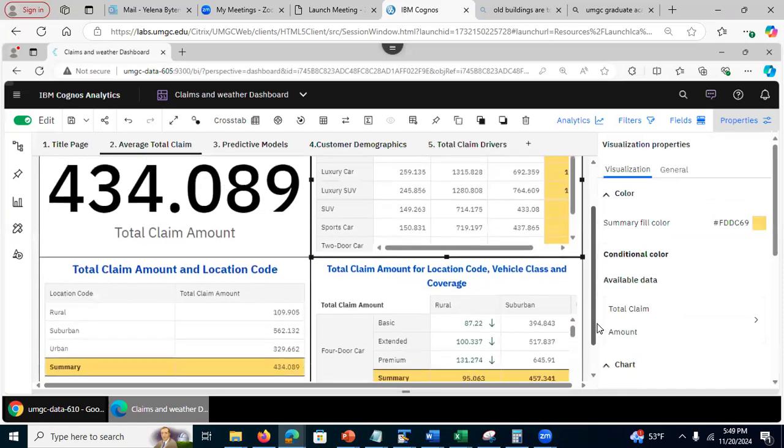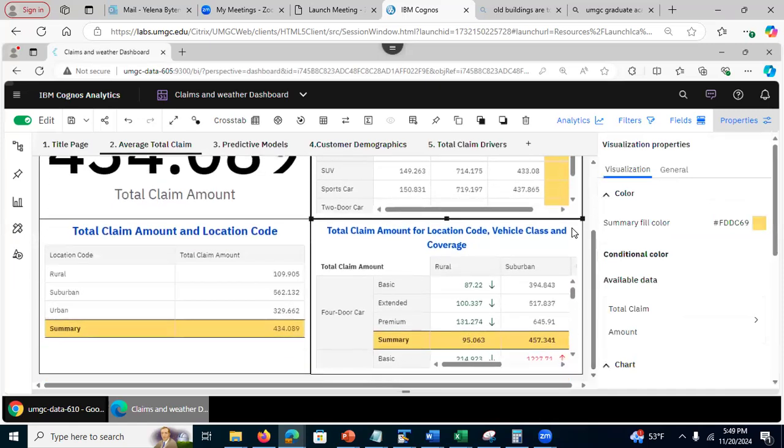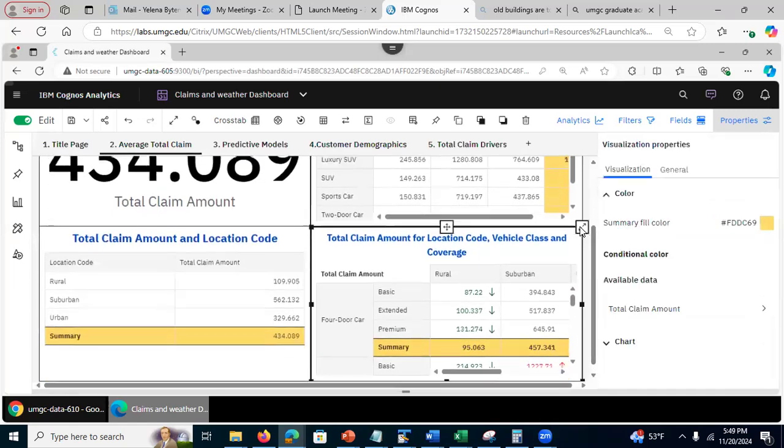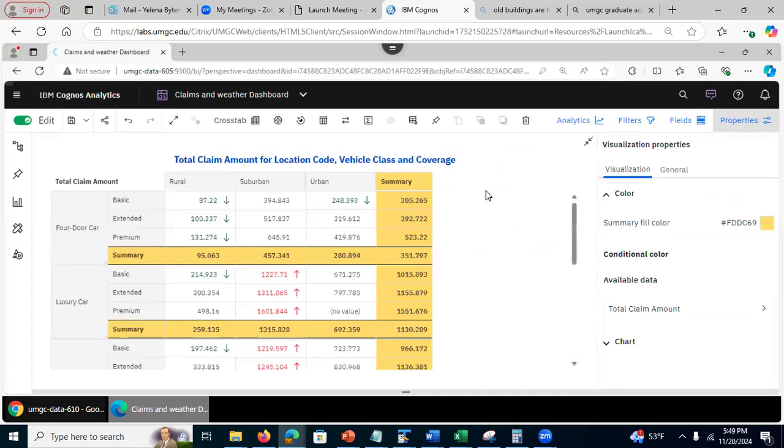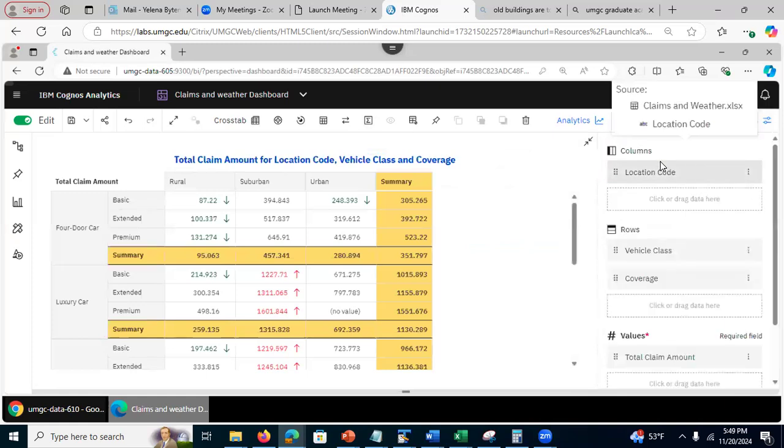Yet, I went for a challenge here, and I made this more challenging. What am I doing in here? This one, I added two columns. If you look at the fields here, I want the column to be location code, but for the rows, I want to show vehicle class and the coverage.